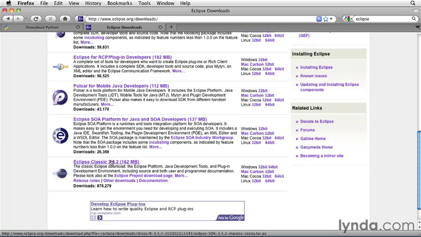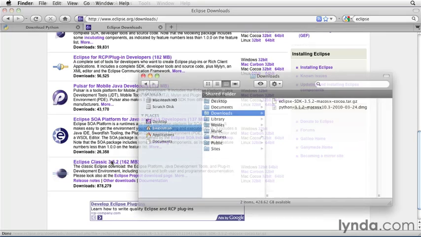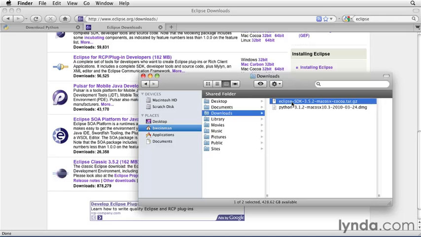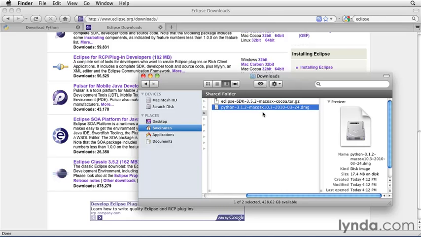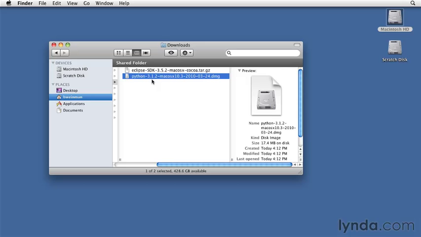You'll notice that when I run the mouse over this, it highlights the one for Mac OS X Cocoa. And that's really the one that you want to install. I've already downloaded that as well. And here's my downloads folder. I've got the Eclipse downloaded and I have the Python downloaded. So we'll go ahead and close the browser, and we're going to start by installing Python.